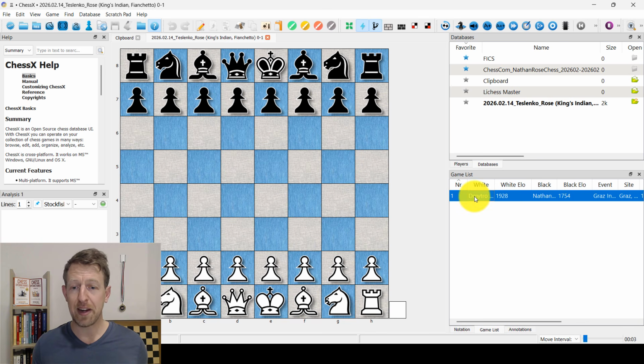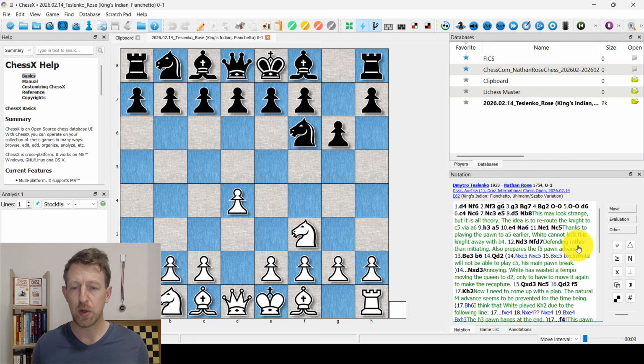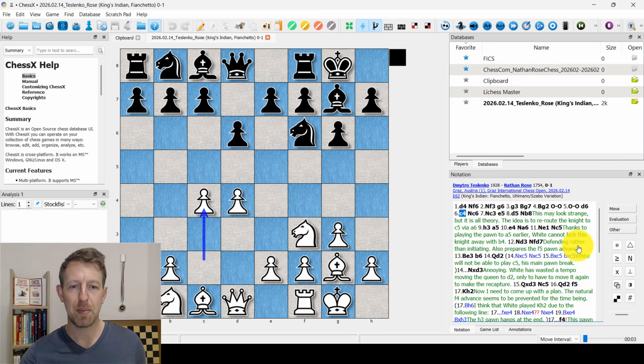The one that I've got currently selected, then you can go into the notation to see all the moves. And you can run through these moves either by clicking on them, or you can also use the arrow keys on your keyboard. Left and right will move through the game.